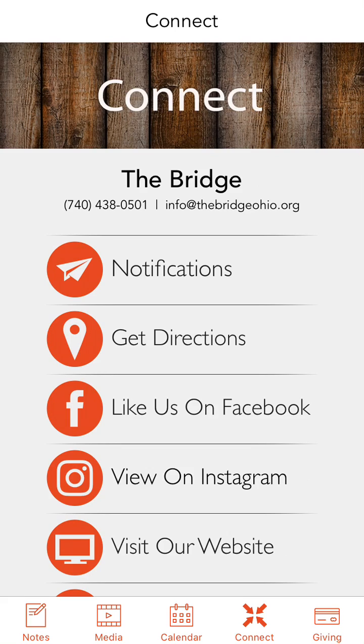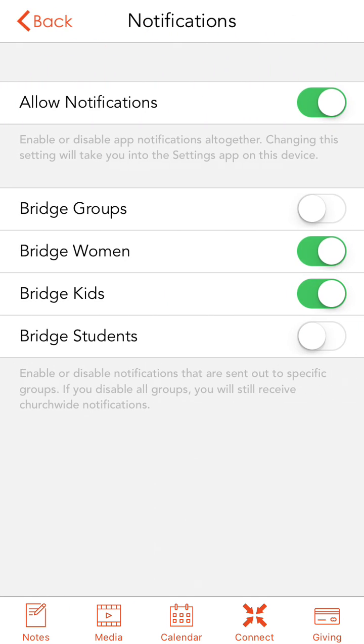But also, if you want to have targeted notifications, like notifications about specific things, you can click the notification button here, and it will take you into this notification menu, which when you open it for the first time will look like this if you allowed notifications. You can see right now the top option, which says allow notifications, is set to on. That means if the bridge sends out a notification to the whole church in general, you will get it.